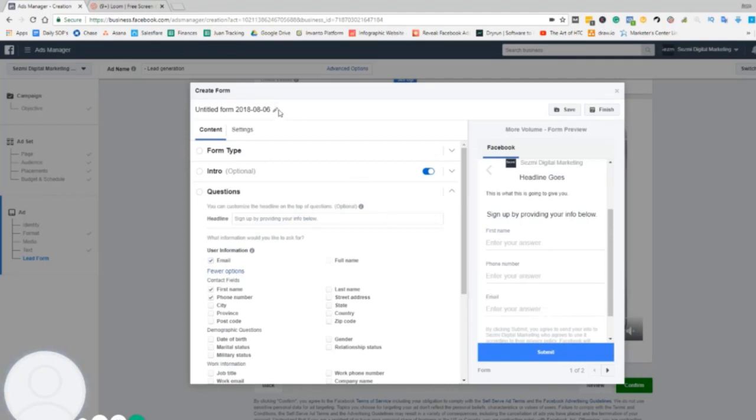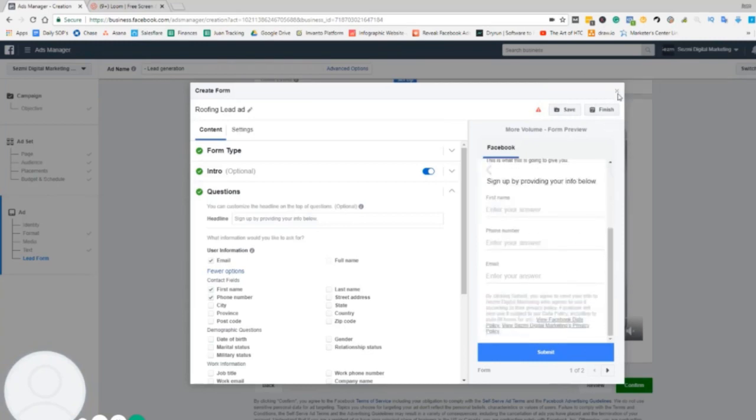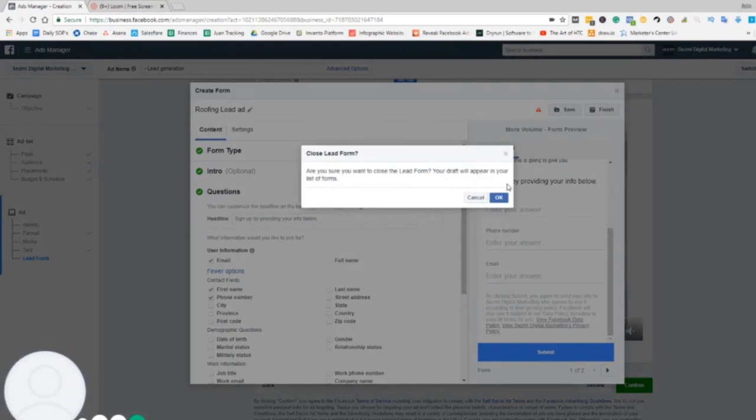So I would come up here and make sure that this is saved. Okay, so let's say this is for a roofing campaign, a roofing lead ad. So it's that simple. We'll go to save. Okay, so we'll go to finish. Obviously we want to save it. Finish. Boom. So it's essentially that simple to set these up.